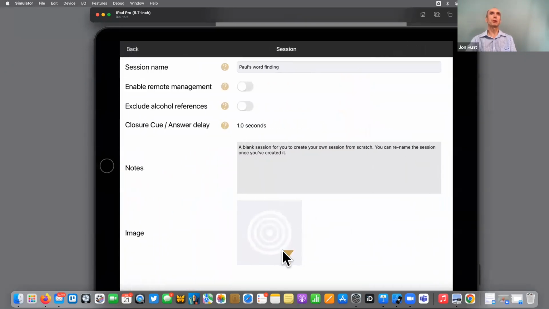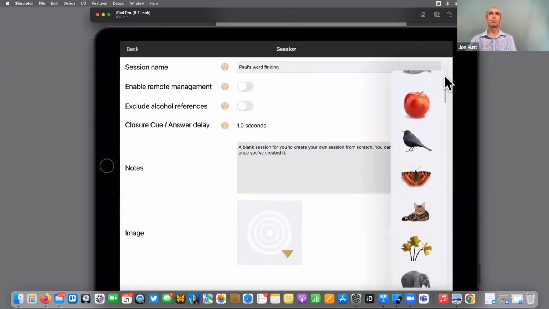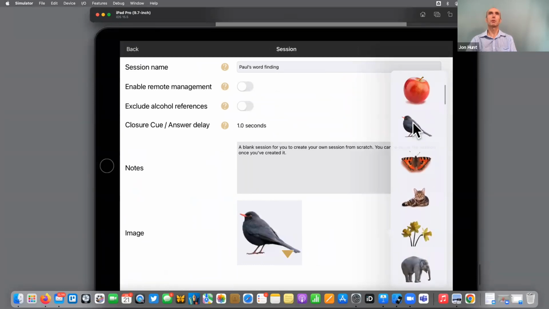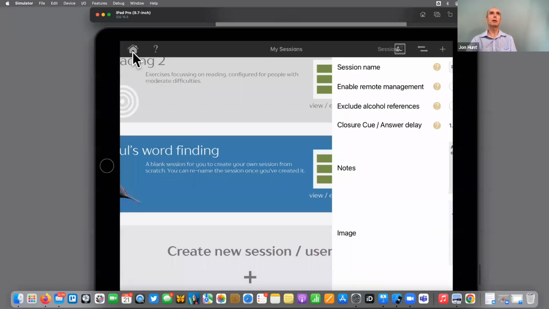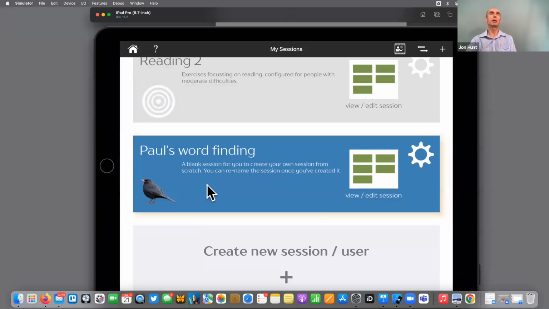You can give Paul a nice picture to recognize him by. Say Paul is into birds. You can put a picture there, and Paul will now be represented by a bird. I'm quite a visual person, so I like to have a little icon for each person. At some point, we might possibly allow people to put photos of the person in there, but I don't know if people necessarily want that.